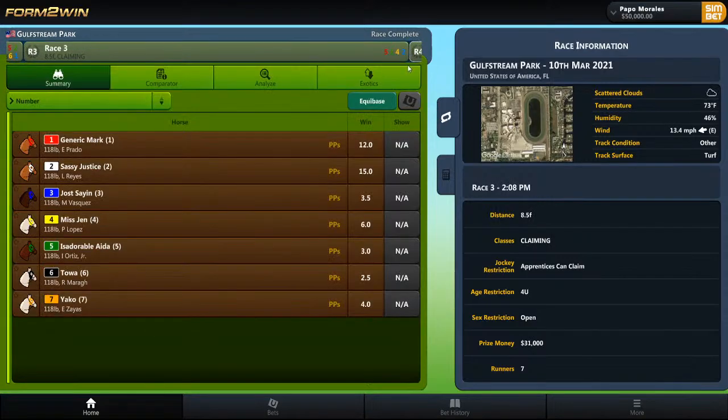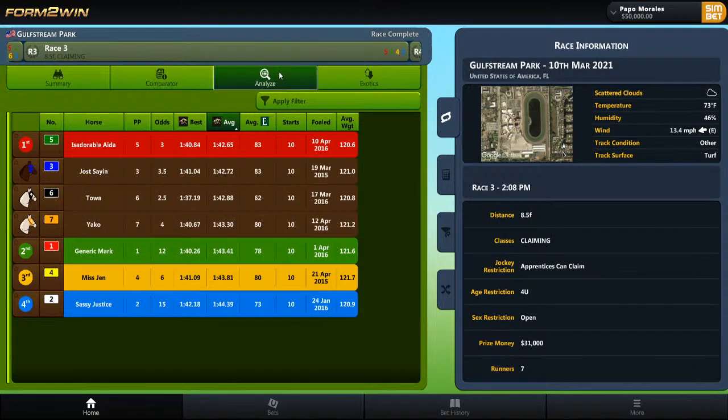Let me see if I can find a field that has more. This field had 7 horses yesterday. Once again, without any filters, the horse that finished first had the fastest average Form to Win time. Now it's not always going to work out like that. But it was working well yesterday.